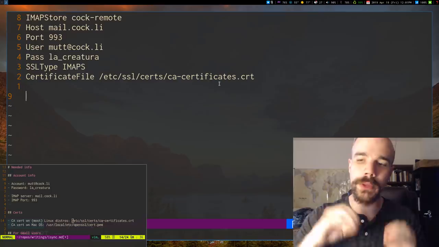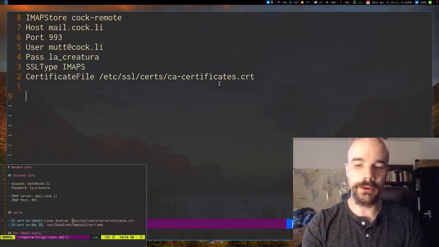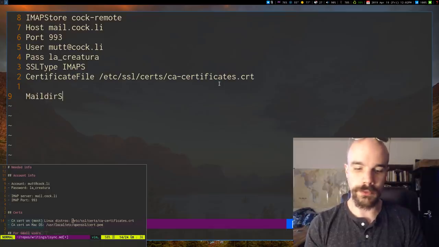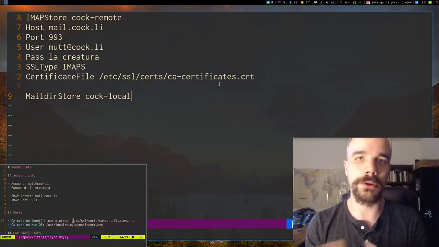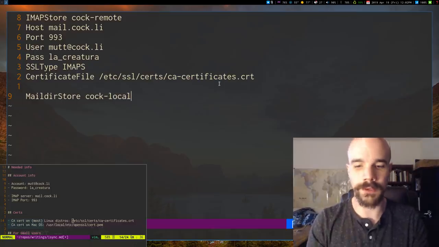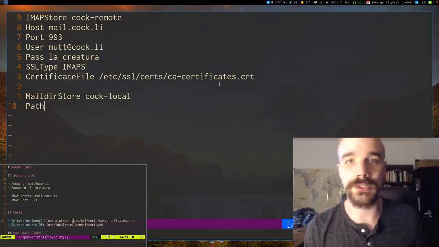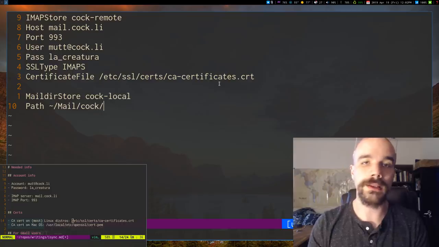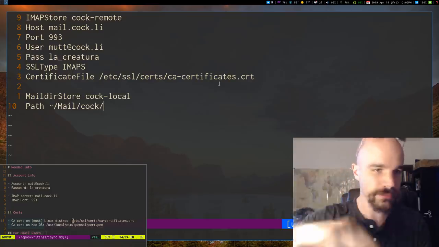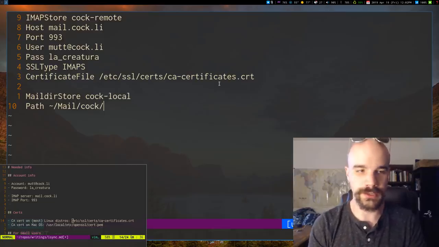Now we want to set where we want this mail to be kept on our computer. So I'm now going to say maildir store, and I'm going to name it cock-local, because this is going to be our local repository of the cock.ly account. Now, it's pretty simple to do. The path is basically just going to be the location of the mail. I'm going to put it in, let's say, mail/cock. And importantly, you want to include a trailing slash here. That's important because it'll do really weird stuff if you don't include a trailing slash here.